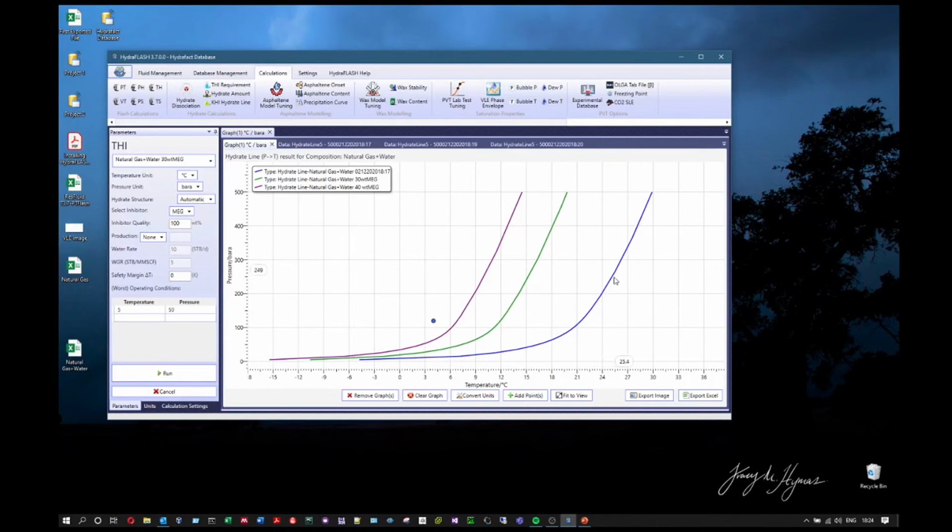Because if you notice, when you add MEG, you are moving through this point. You're moving to the left side. And I want to know what this critical MEG concentration is, so that the hydrate phase boundary and the operation condition fall exactly on each other. So I enter the safety margin as 0. My working conditions were 4 degrees and 120. So I'm happy with everything, and now I press run.